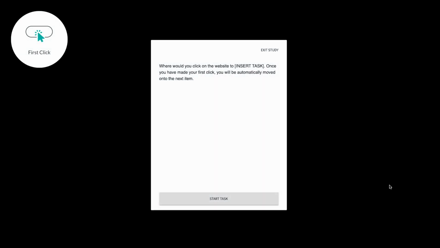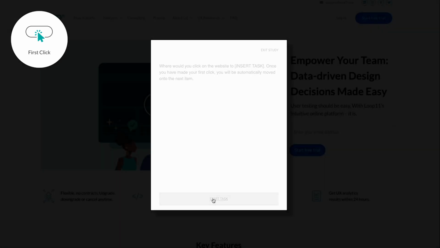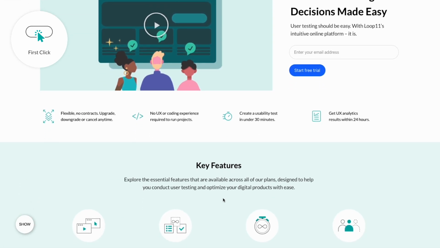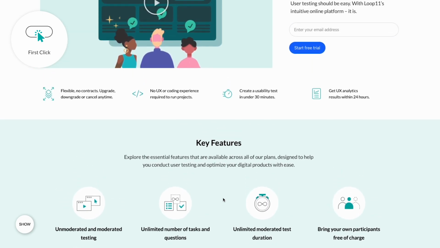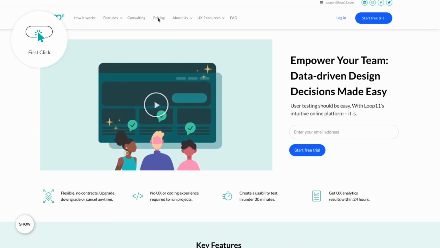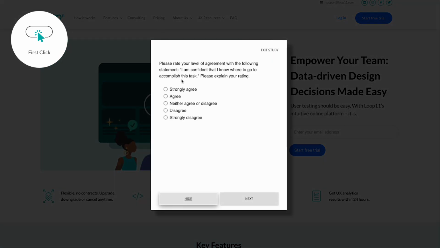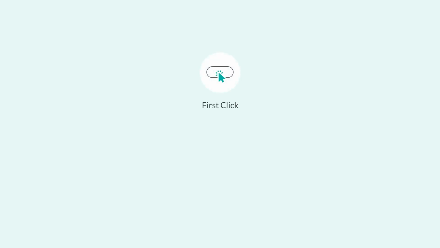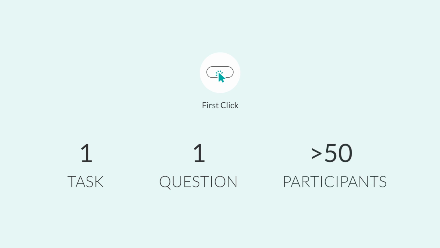Next, first click testing. The aim of first click testing is to verify that the first click a user makes on an interface to carry out a given task is clear and easy. Web analytics packages can tell you where users clicked, but not what they were trying to achieve. Click testing allows you to ask users to carry out a specific task, letting you isolate and investigate user behavior around each different scenario separately. This template has 1 task and 1 question. Here, we recommend aiming for 50 or more participants, and this template is suitable for any type of participant.